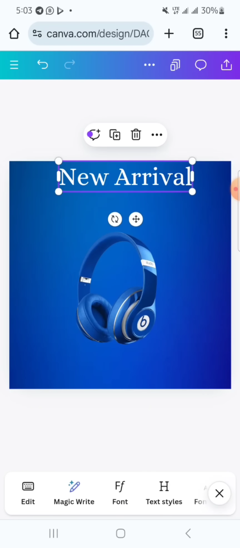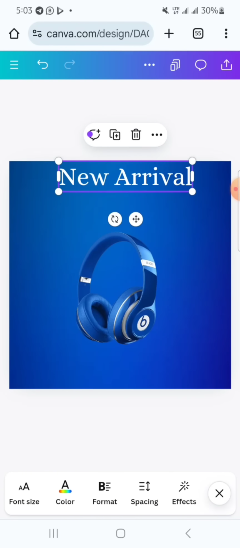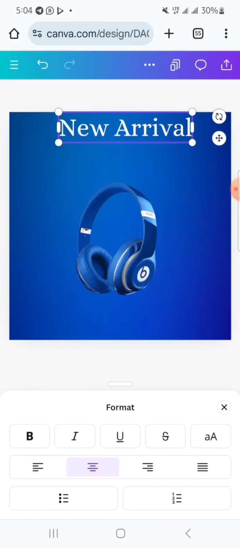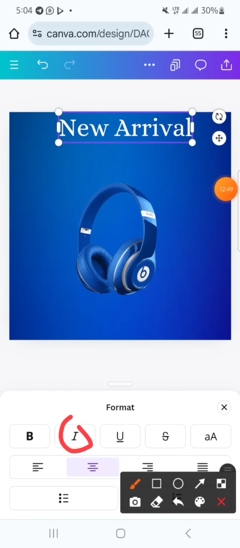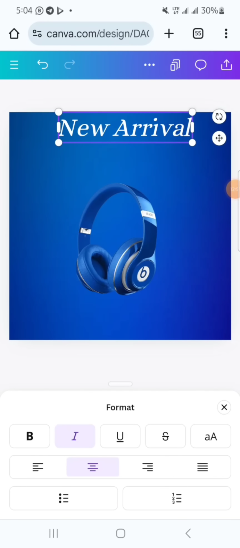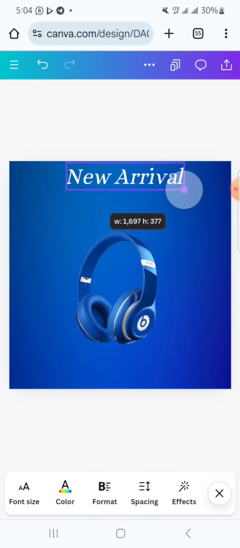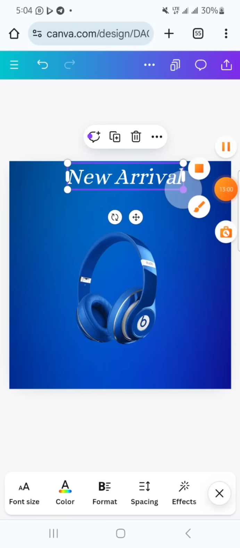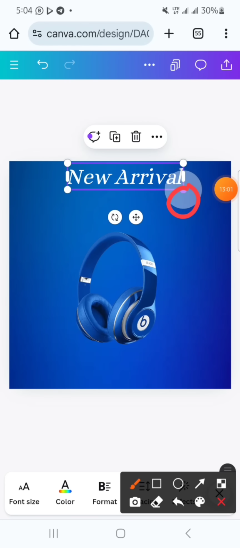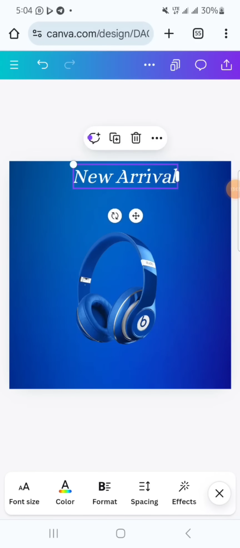Now I'll give this thing italic. I want to put this in italic. For italic, just scroll here and you see format. So you see italic here. So it should slant like this. This is what I want. This is exactly what I picture in my mind. So I'll reduce the size. To reduce size, I told you, you adjust here. So we'll adjust it here.